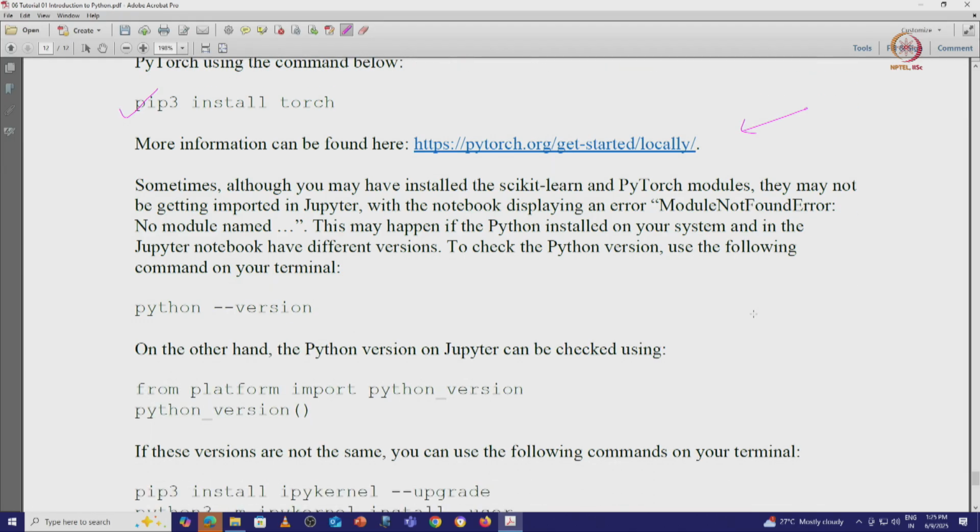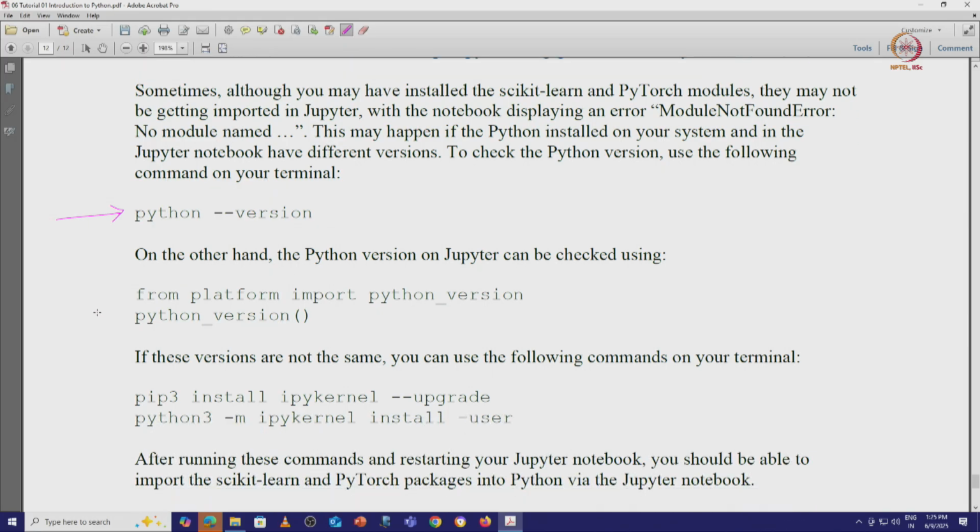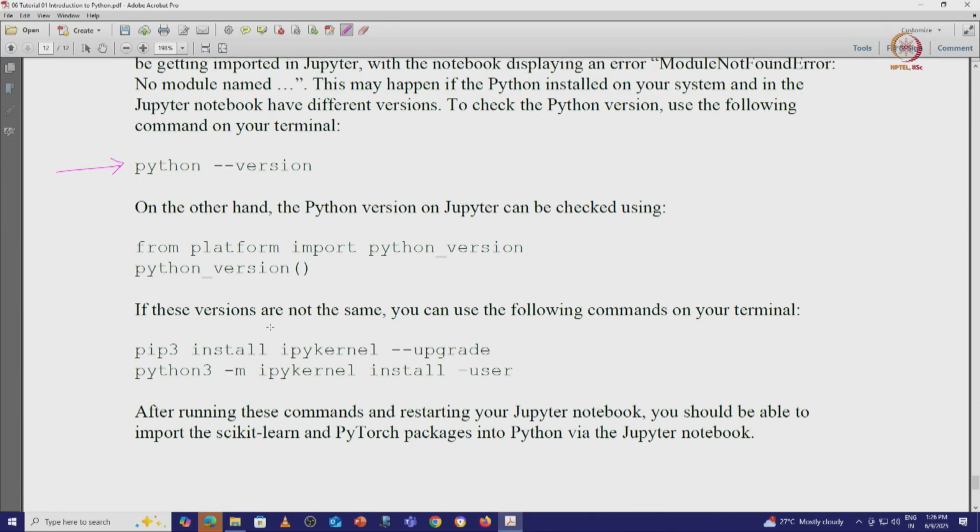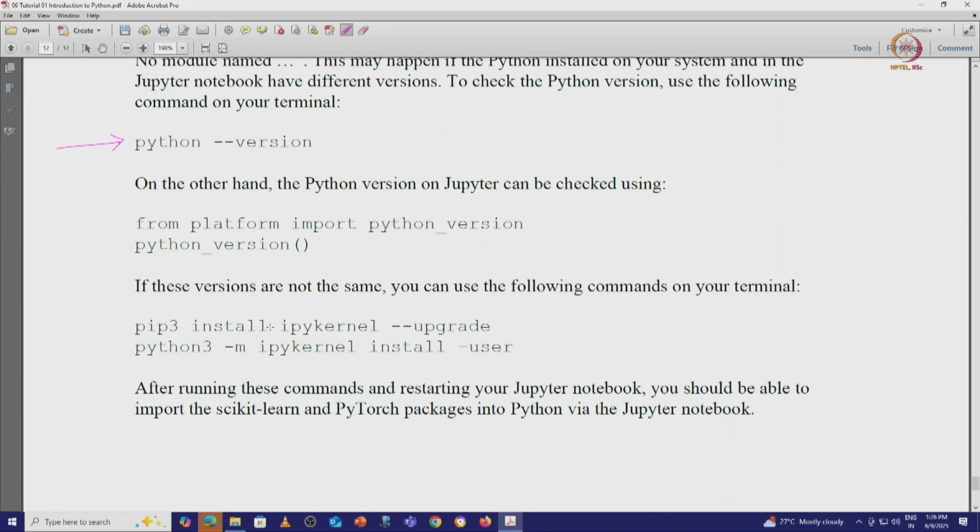Before ending, I just want to alert you that sometimes you may get various errors when you try to import these packages in Python, and this may happen if the Python installed on a computer and the notebook for Jupyter have different versions. So if you want to diagnose the problem, one way to do it is to find out the version of Python that is on your computer and the version that is in the notebook and try to make sure that these are the same.